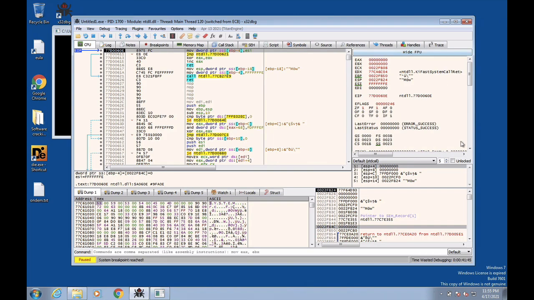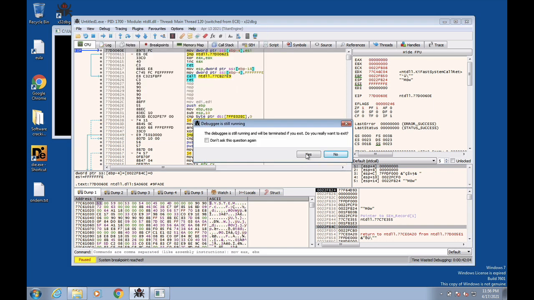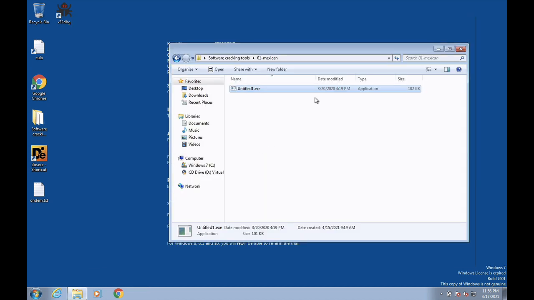Let me close this application because I'm on Windows 7 and I'm going to show you something quick. So I'll close this application, or let me terminate it, and I'll show you the process. So closing debug, and let's restart. So this is the application.